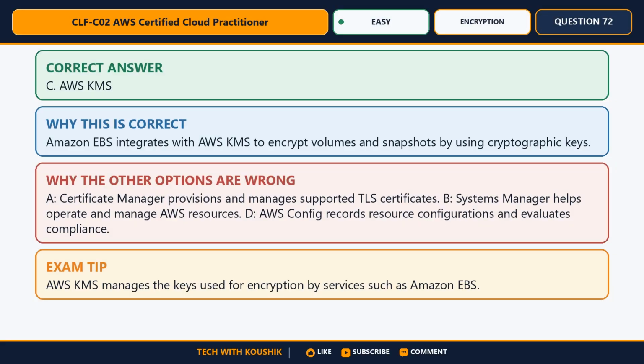The correct answer is C, AWS KMS. Here's why. Amazon EBS integrates with AWS KMS to encrypt volumes and snapshots by using cryptographic keys. Why are the other options not correct? A, Certificate Manager provisions and manages supported TLS certificates. B, Systems Manager helps operate and manage AWS resources. D, AWS Config records resource configurations and evaluates compliance. Exam tip. AWS KMS manages the keys used for encryption by services such as Amazon EBS.